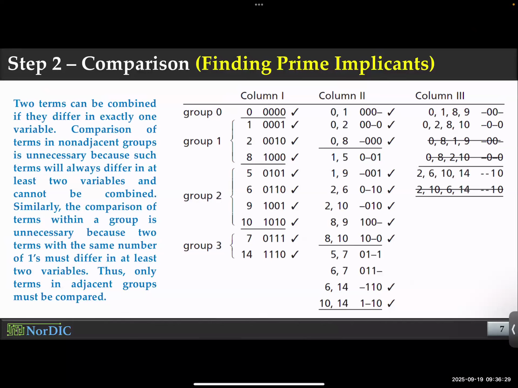So I'm going to write, I will take this member and group it with the next one, 0, 1. And whichever variable varies, so this location varies, I'm going to remove that and place a dash. Are you guys all with me?